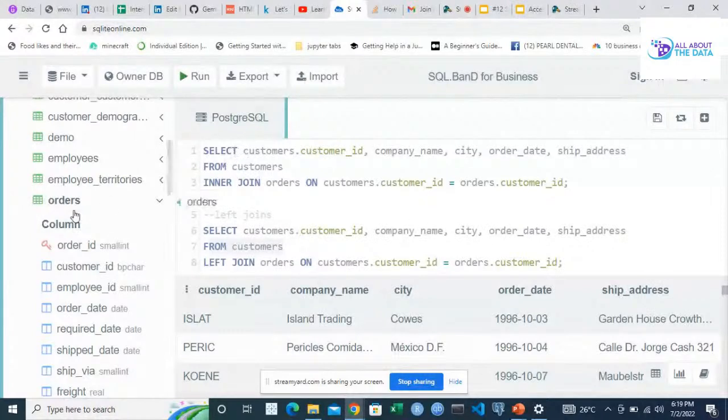Which table is more important? Which table is of more importance to you? So you put it after the from, and then the table of less importance is the one you put after the left join. I hope that makes sense. It should make sense. So that's it.